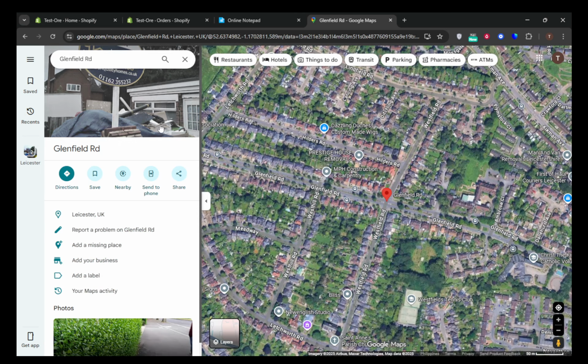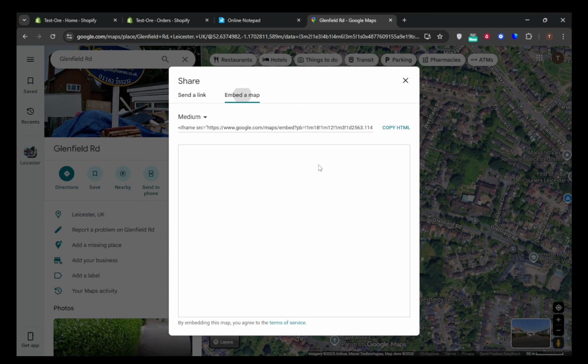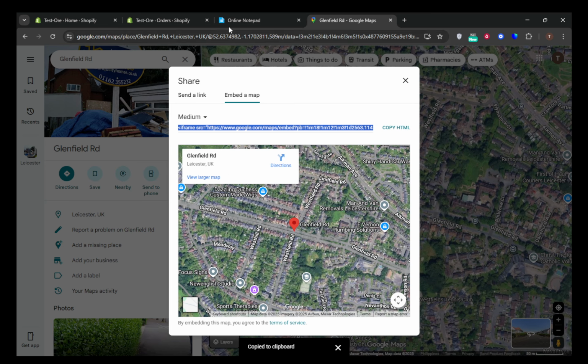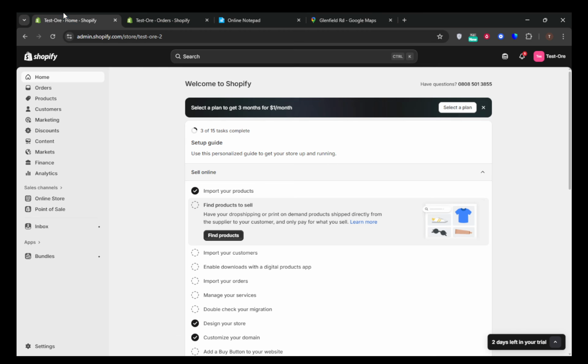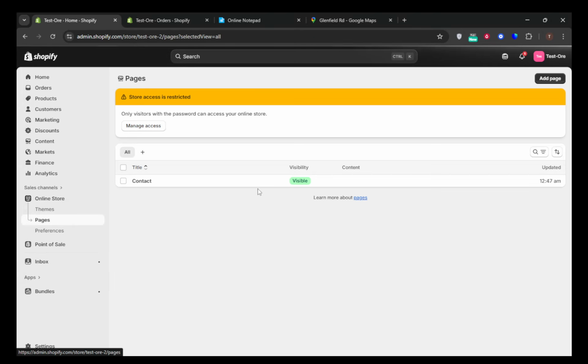Now, let's head over to your Shopify admin panel. On your dashboard, navigate to Online Store, and from there, select Pages. Depending on your needs, you might want to create a new page specifically for your map, or perhaps you prefer to embed it within an existing page. Either way works, so choose what best fits your site structure.